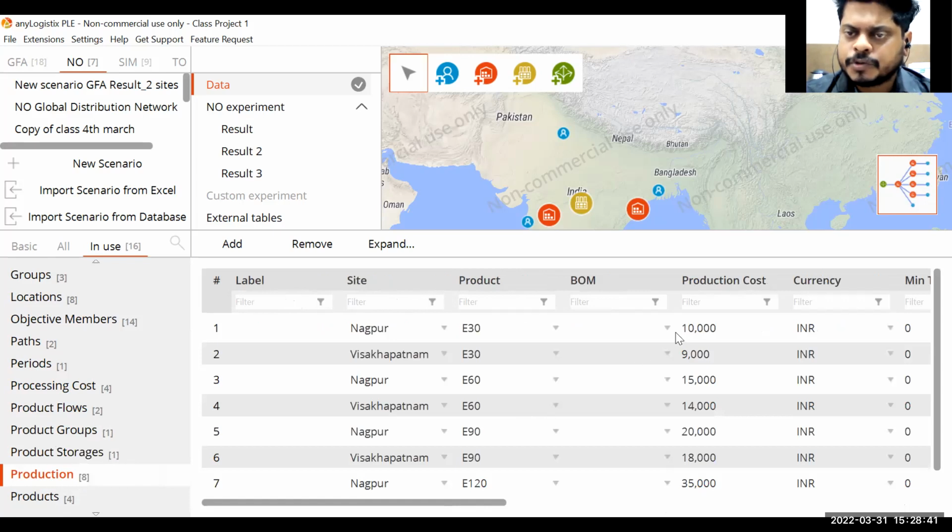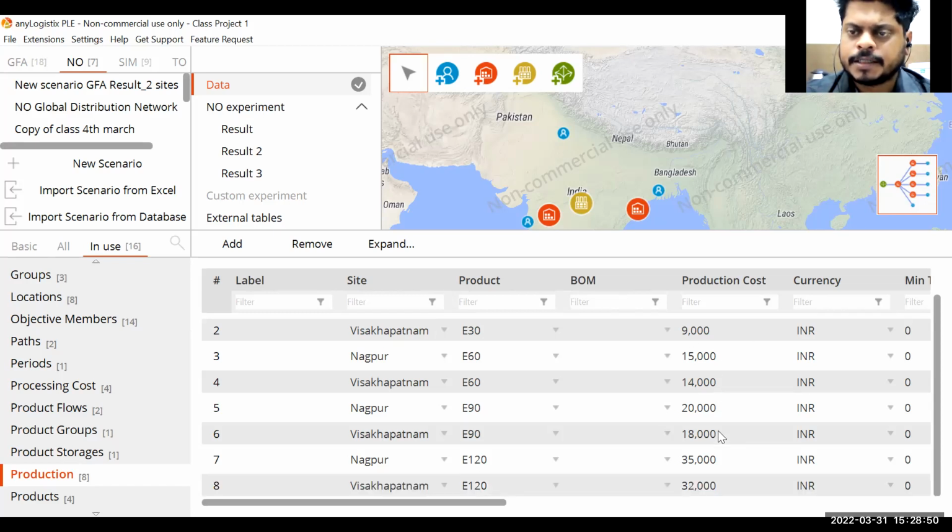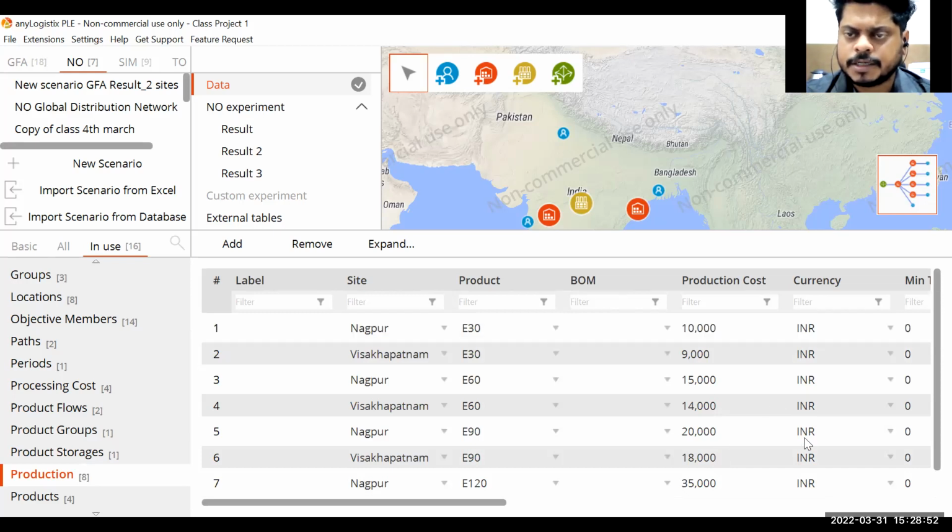Then production cost we have added, right? For each of my plants, I have 2 factories. In each factory, 4 products are manufactured. I am adding that cost, right? Currency, make sure that it is in INR.